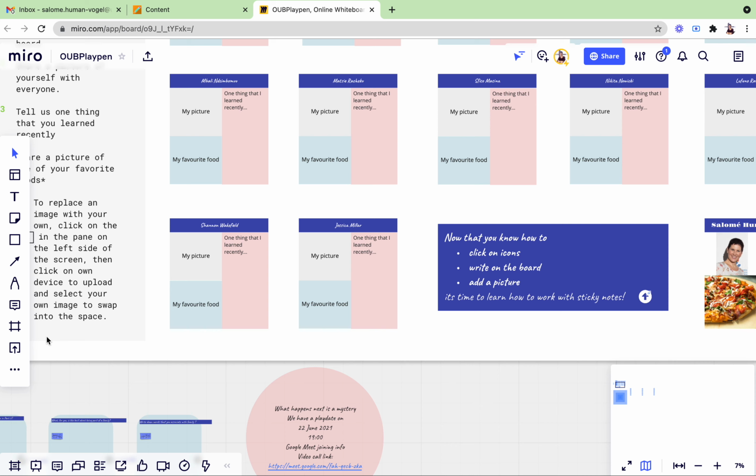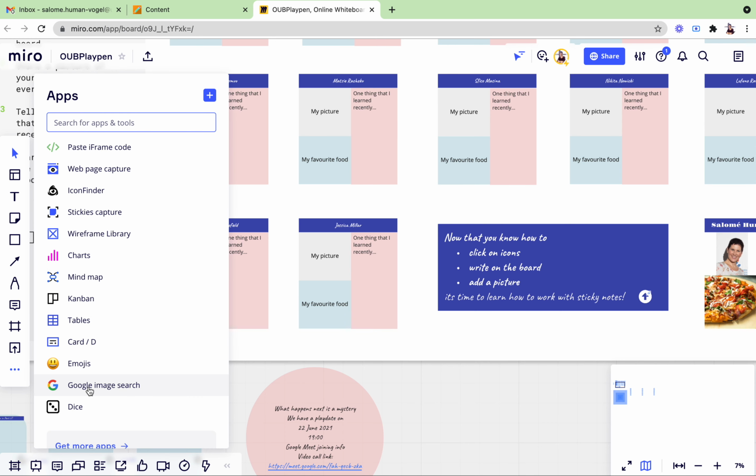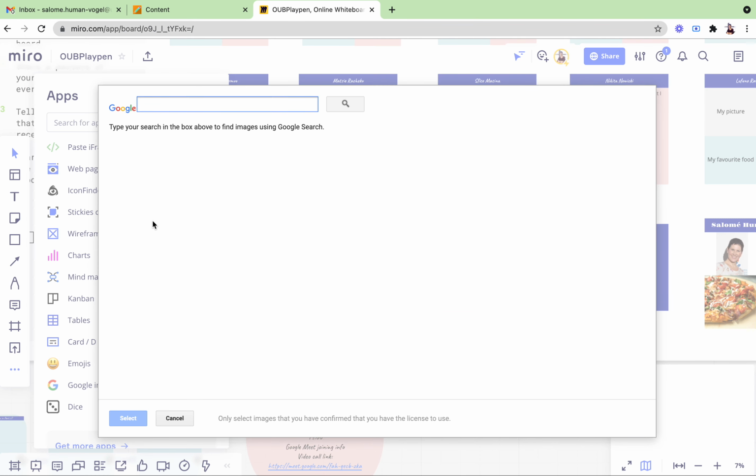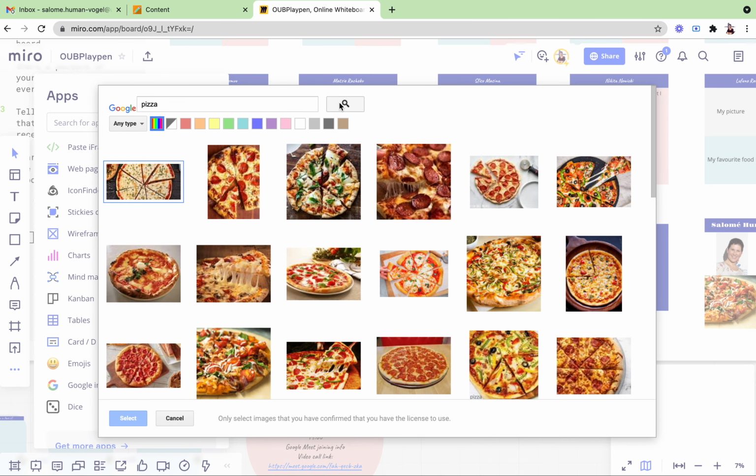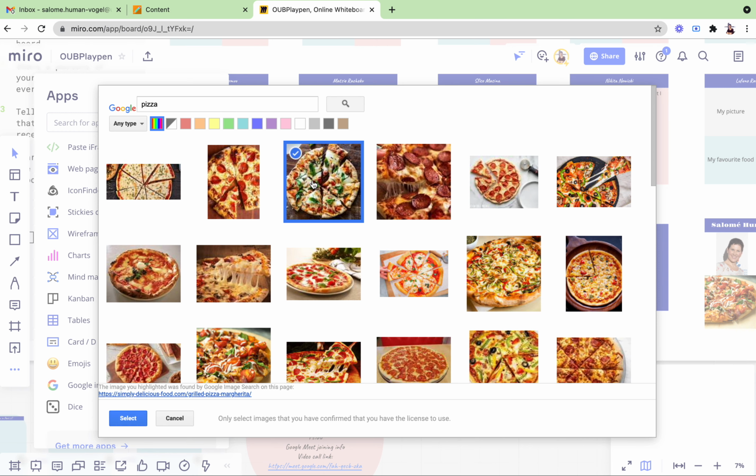It will allow you to place it on the screen. Also, in terms of the food, if you see these three little dots here on the left hand side, you click on the dots, and down below here you will see Google image search. If you click on it, you will see a search bar opening, and let's say I'm looking for pizza, and here are all the pizzas, and I decide I want to use this picture.